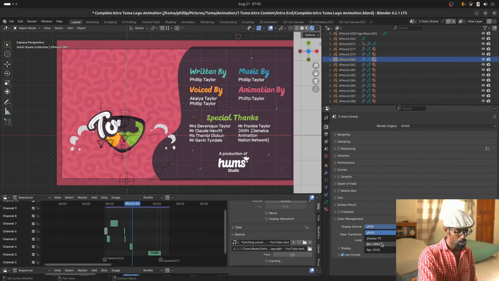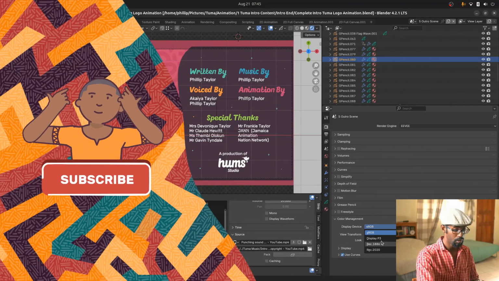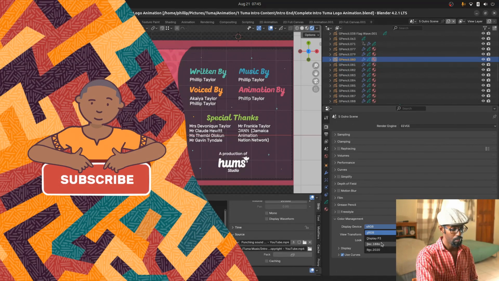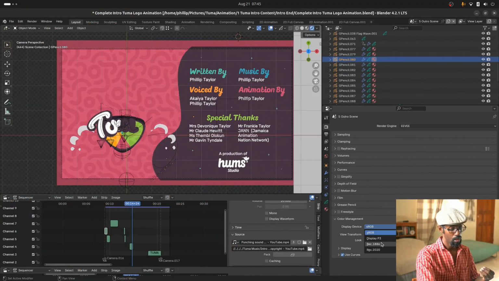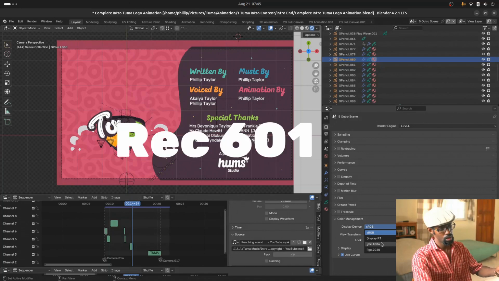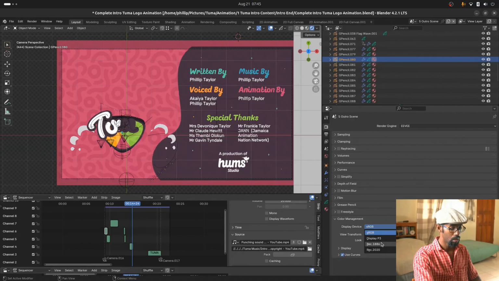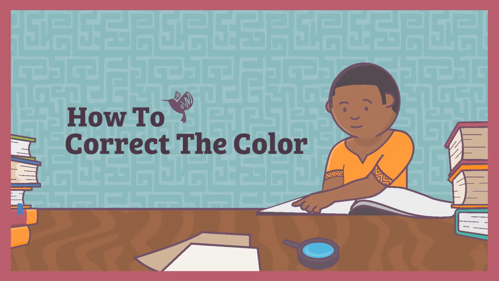Good. So the best practice here is to set your display device to the viewing color space that you're going to use. So if we can't use 709 in the render FFmpeg color space, how then do we get around this?